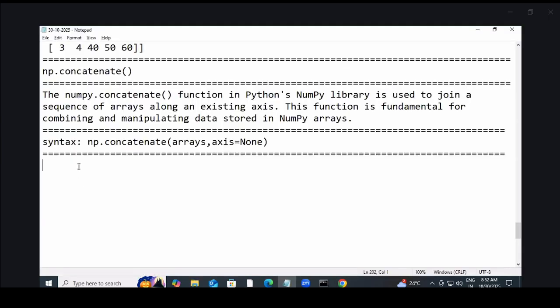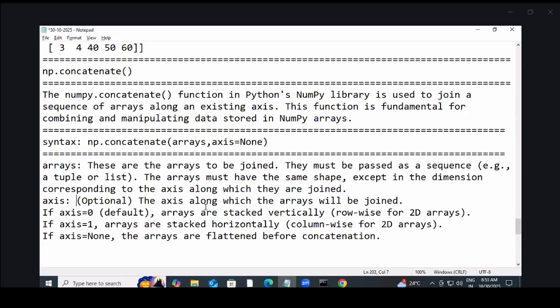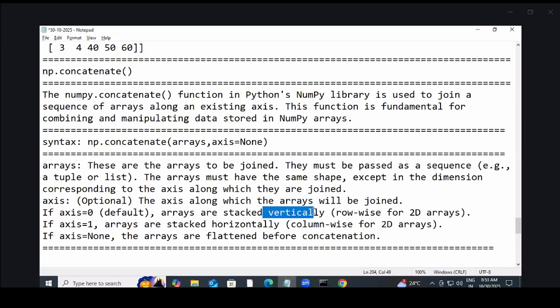Now I'll tell you what the difference is here. The first parameter is arrays. And here axis is None, but the default is axis 0 only. In the syntax it's not given as 0, it is given as None. But the default axis is 0, which stacks vertically, row wise. And axis 1 is column wise.